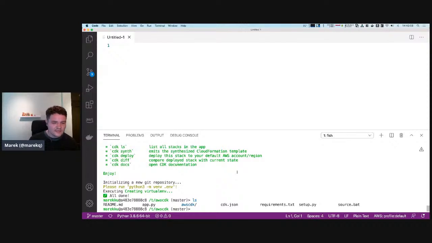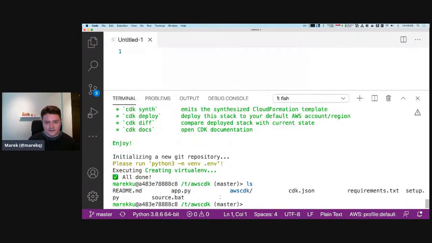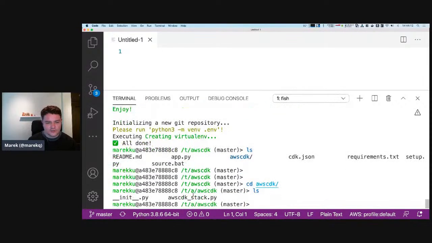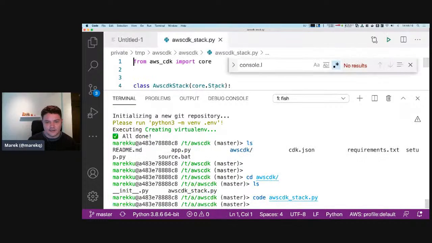There will also be initially a couple of files, as you can see on my screen. Let me make it just a bit bigger. A couple of files that are created for me: a README, requirements file, cdk.json. I don't really need to worry about those yet, right? The main important file that I wanted to show you is the so-called stack, where I can start editing my code, right?